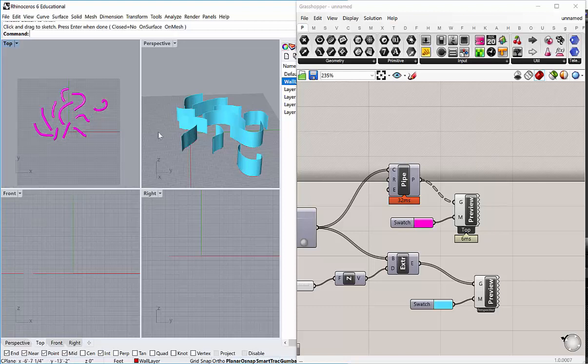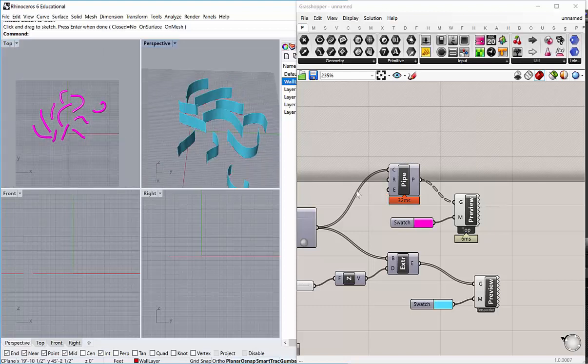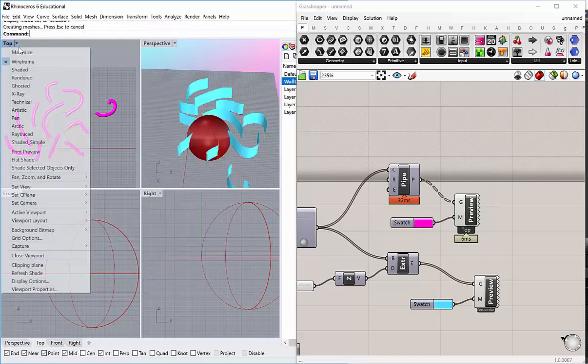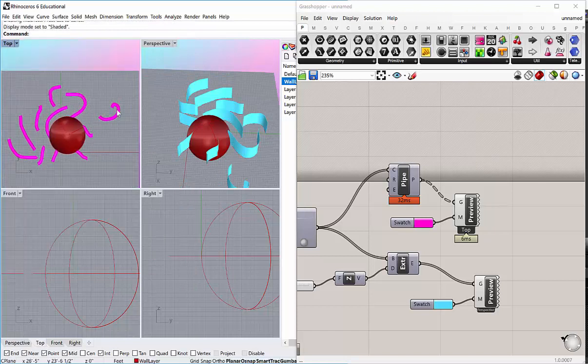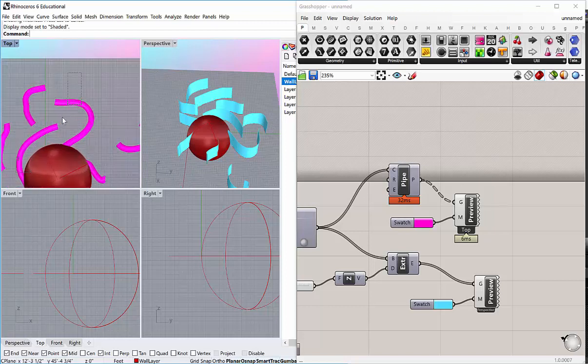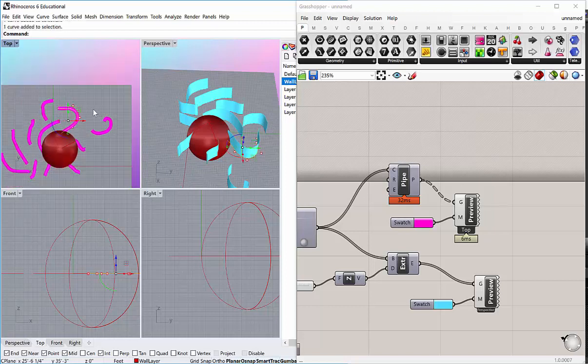And this is happening in the exact same 3D space. It's not two different spaces. You can see that if I create, say, a sphere, if I change my viewport to shaded so we can see the sphere, you can see the sphere is in the same place. It's just Grasshopper is showing the walls in one view and the control geometry, or the input lines, in another view.